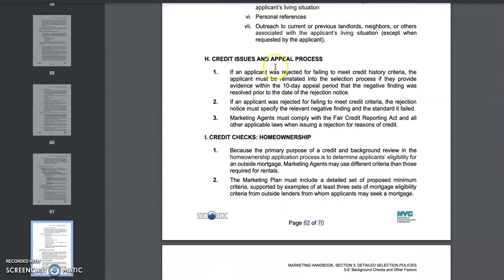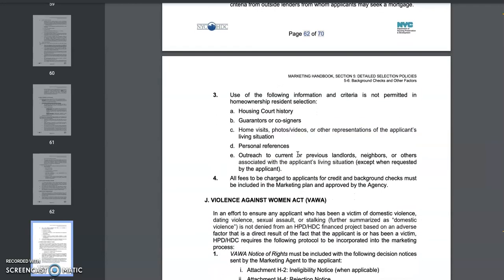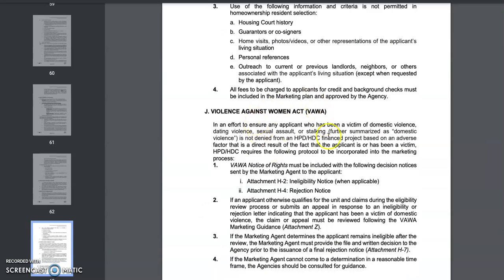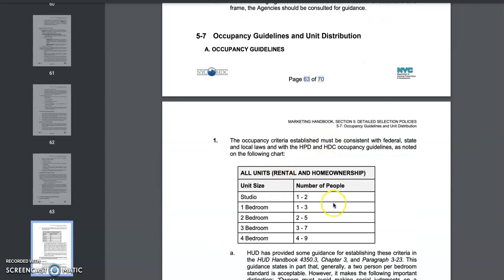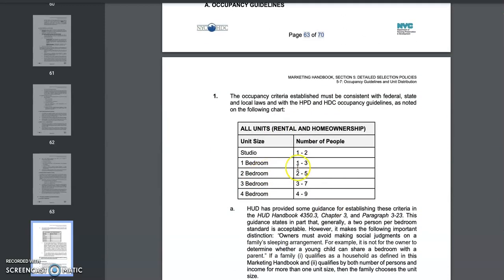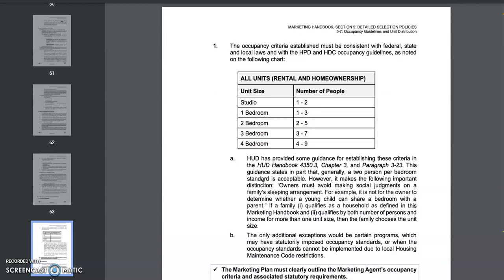This is another frequently asked question, right? Regarding appeal as it applies to credit issues. So right there, they tell you the information that's needed. Credit check, home ownership, like it's all here for you. This is VAWA, Violence Against Women Act, occupancy standard. So this tells you the unit, the number of people that could live in a unit.